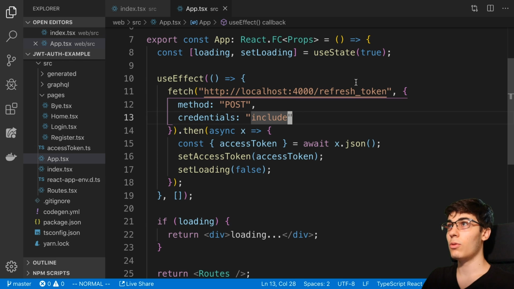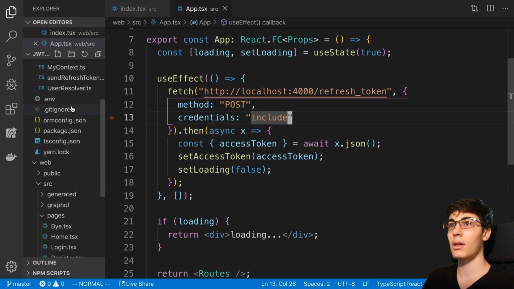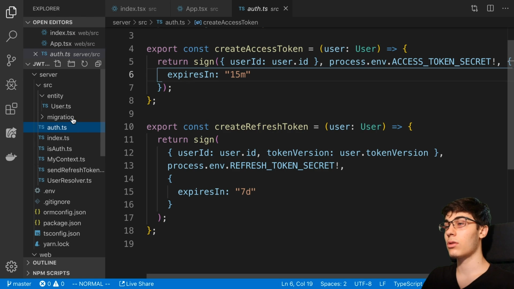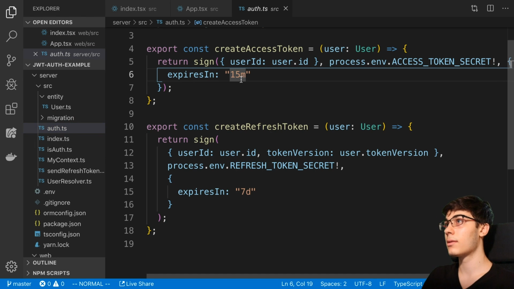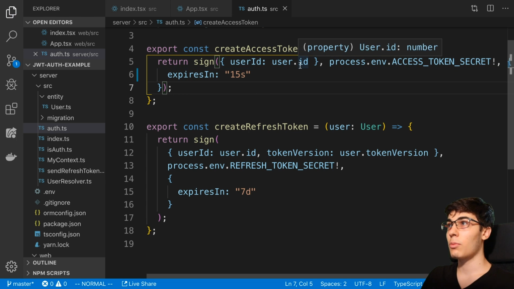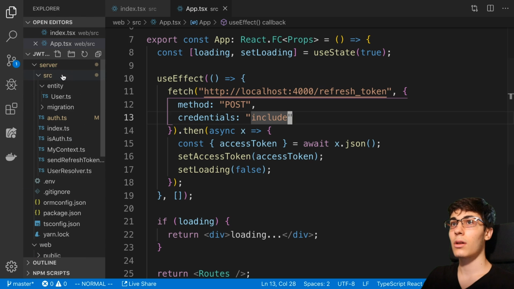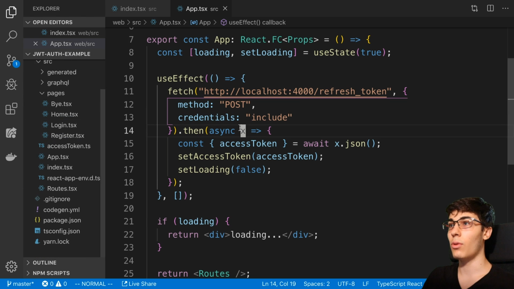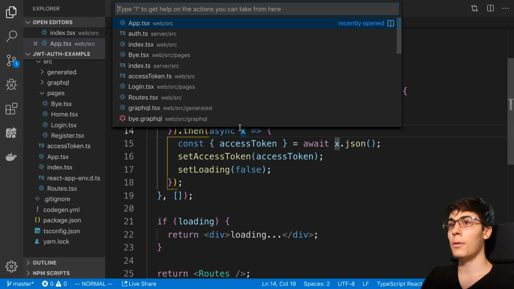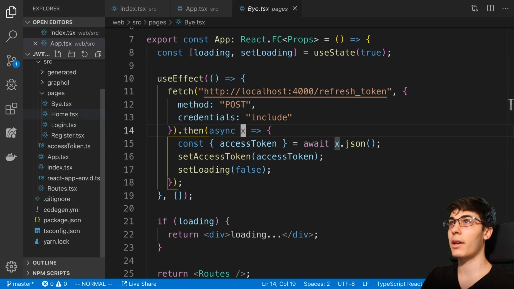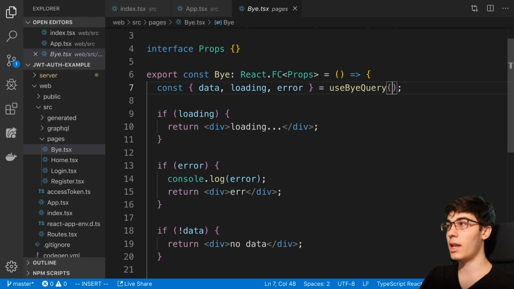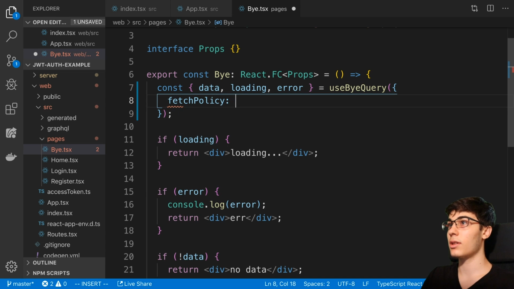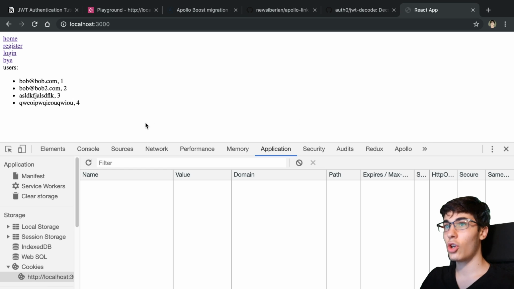The first thing that I want to do, just to show you how this happens, is go to our auth on our server, and instead of having 15 minutes for our token, let's make it 15 seconds. I'm going to save that, close our server for now, and head to our buy function or buy component. Here I'm just going to say network-only for the fetch policy. What this means is every time we visit this page, it's just going to make a new request to get the data. That'll help show what's going on here.